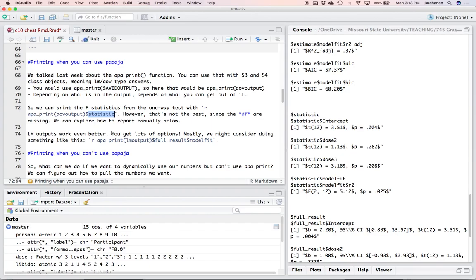And then lm output works the best because that's what it was designed for. And so I told it to print the entire full model fit result for me, but I could have picked any one of these options.